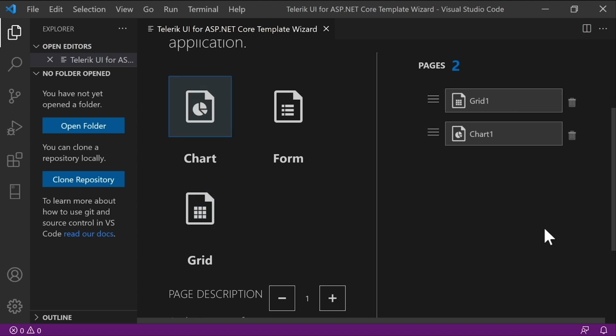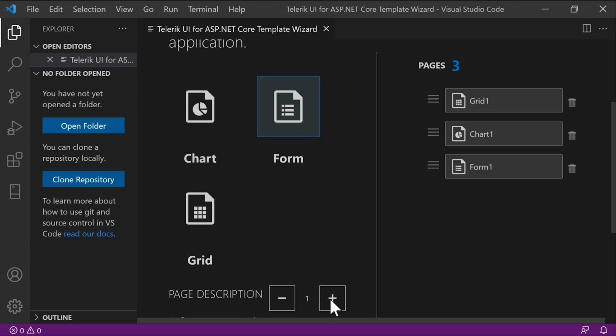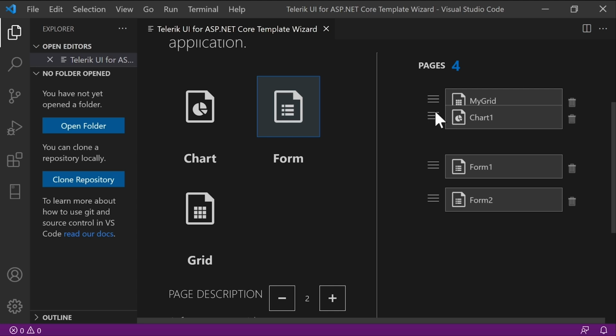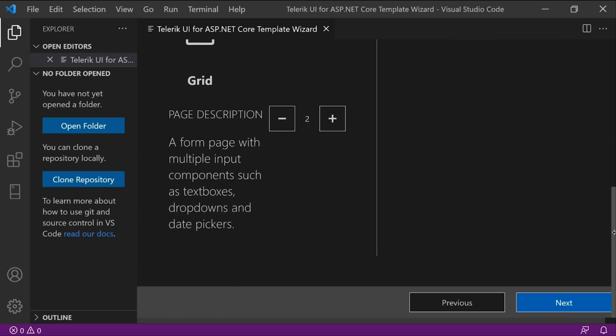So you can have multiple pages here. You can add a chart to another page, and you can even add a form to yet another page. And you can have several pages with each one of these components. Give them names like My Grid, and you can even move them around. And then when you're done, you click Next.